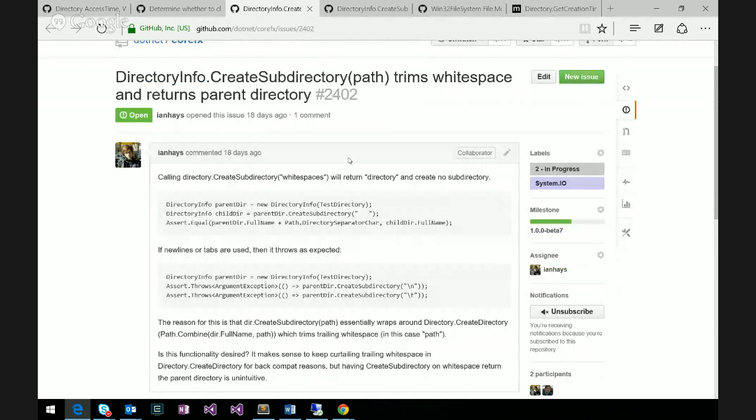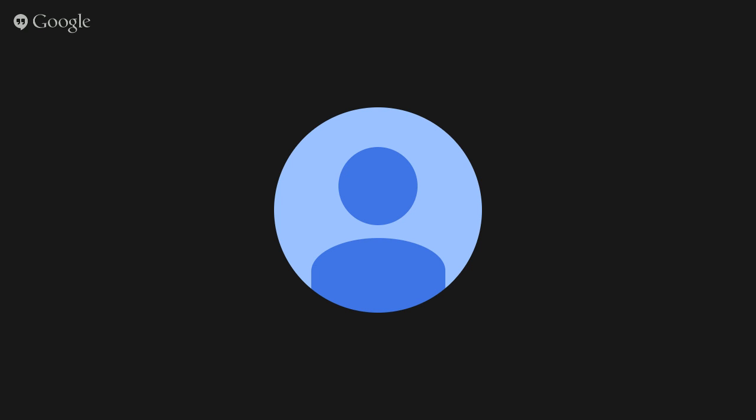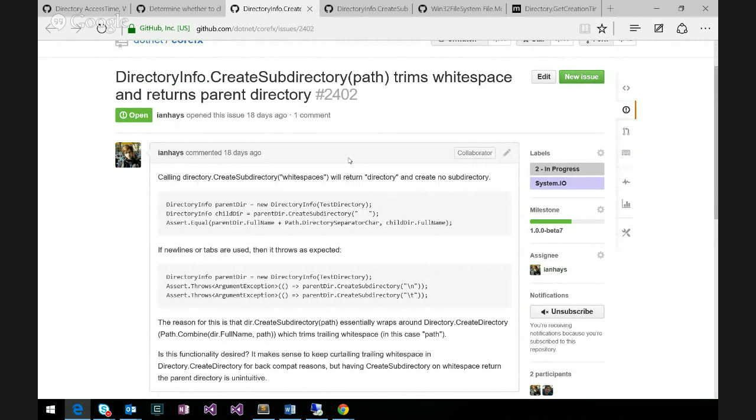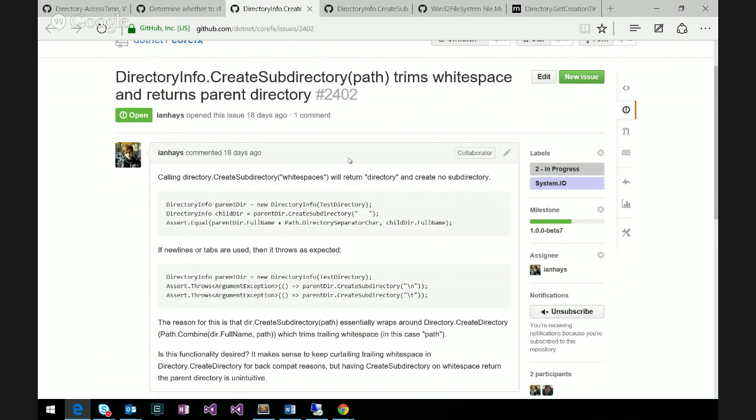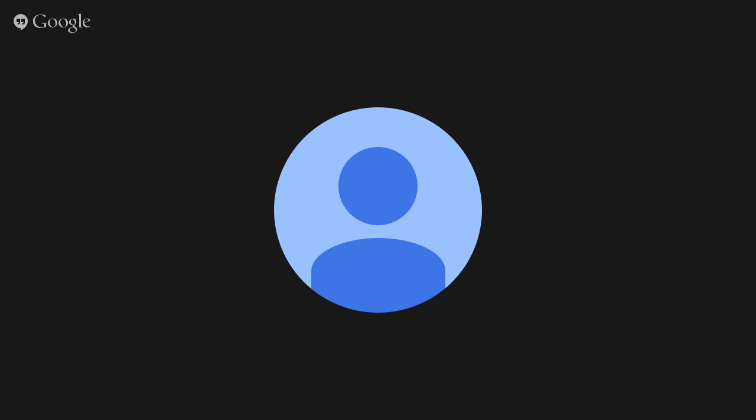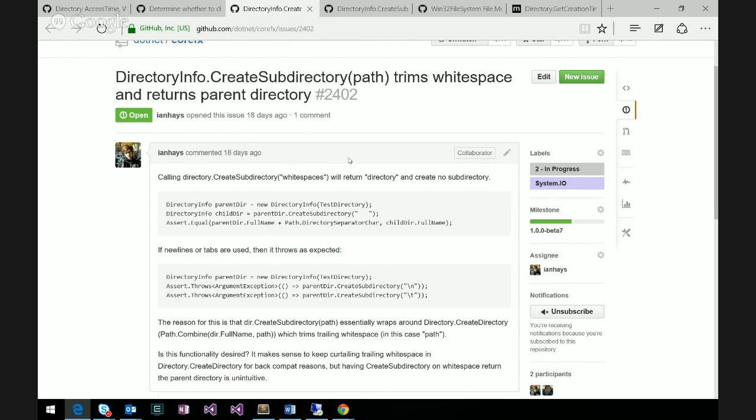I think it's in the Linux one too. No, but I meant it's not a difference between Windows and Linux. Oh, forget it, no. Linux. Yeah, right. So if you try to create a subdirectory with just white space, it will return the parent directory. So in this case, it will return parent dir. Whereas if you tried to make a new directory, it'll throw an exception with just white space. And from that perspective, it actually is different from Linux because we don't trim out the white space on Linux.